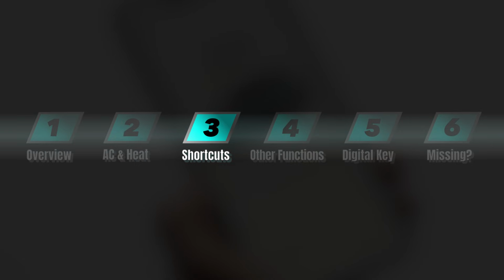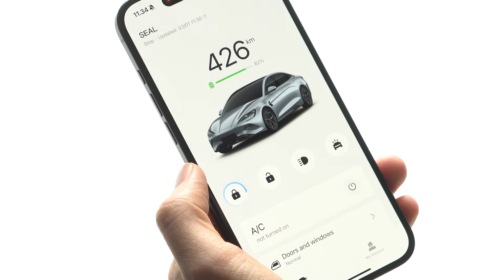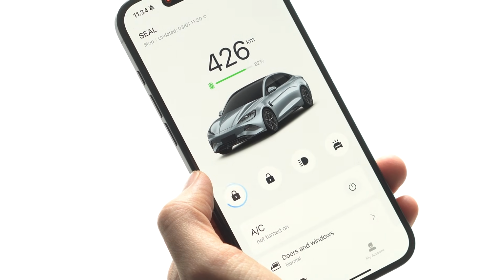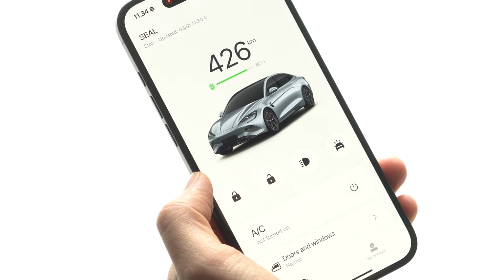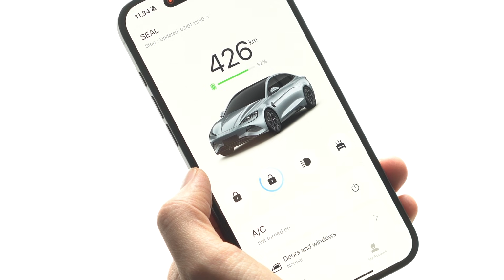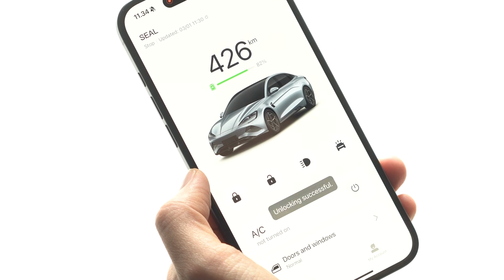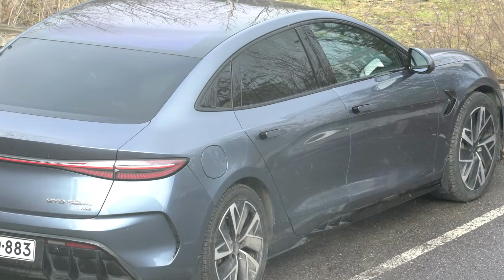So then next let's try locking and unlocking the car. Let's also see how the door handles react. So locking the car. Taking a bit of time, but it confirms that locking is successful. And now unlocking the car, let's see will the door handles pop out. Unlocking successful. Yes, door handles did pop out.